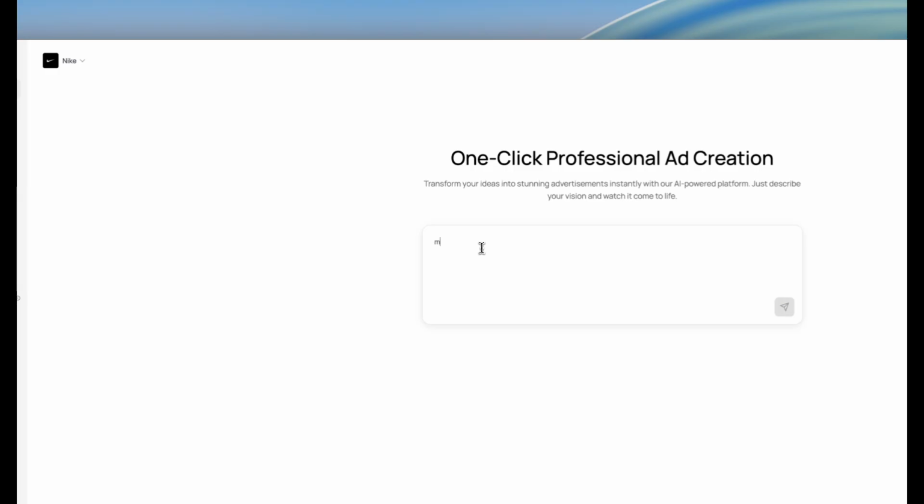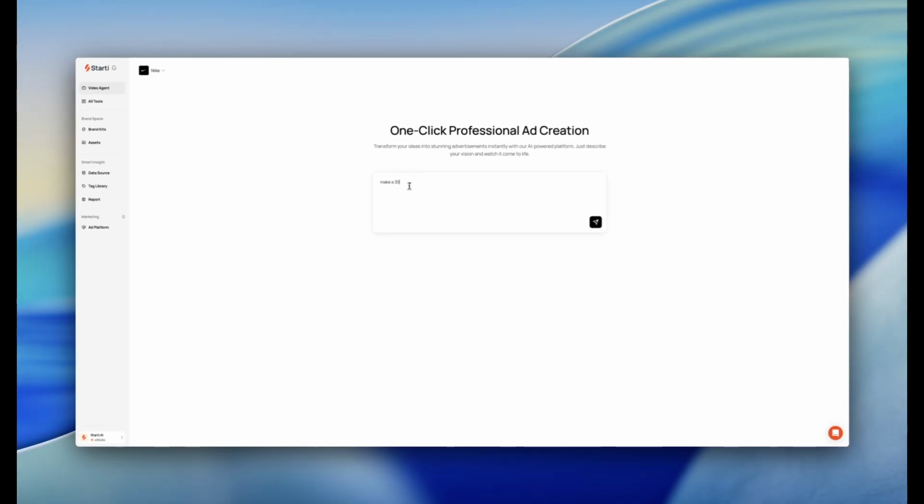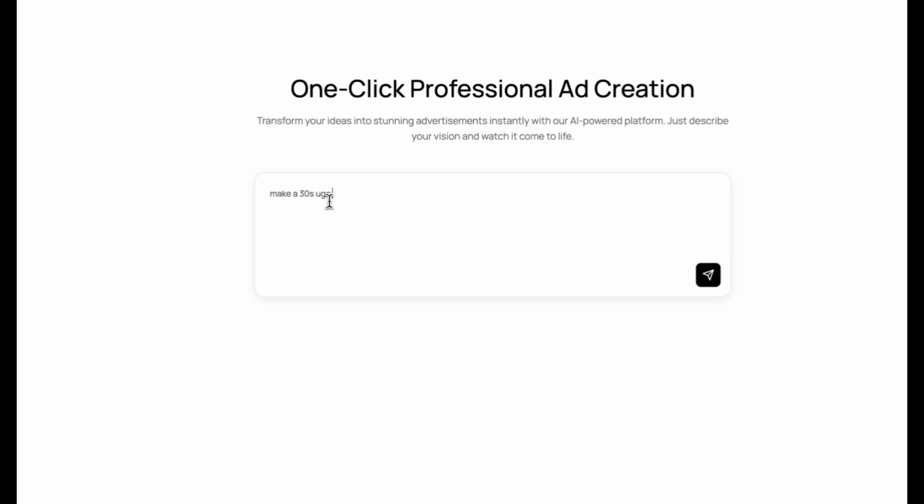From the left menu, jump into Video Agent and select your target brand. From there, you can start typing your creative ideas directly into the chat box. For this example, I want to make a 30-second UGC ad for the Nike app.